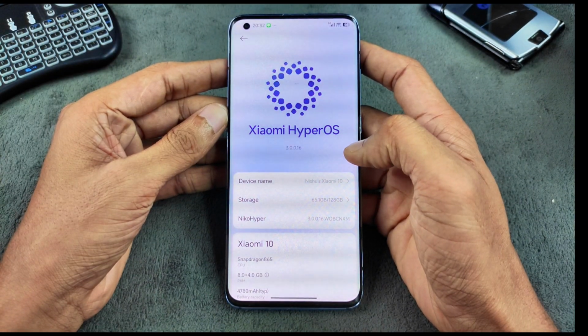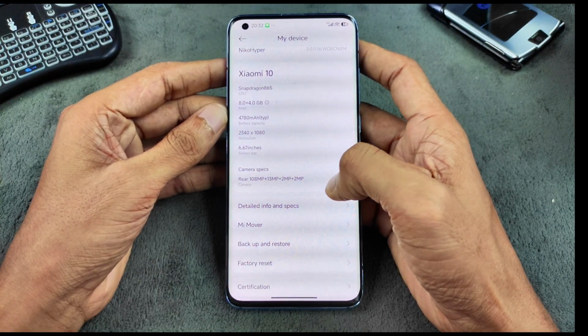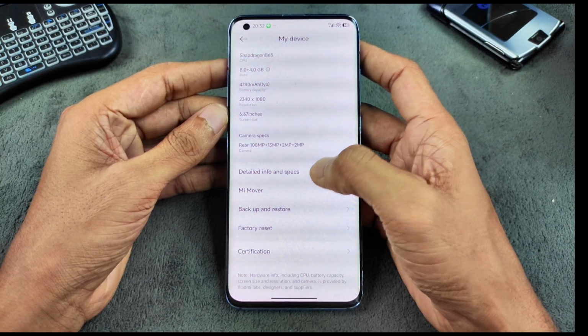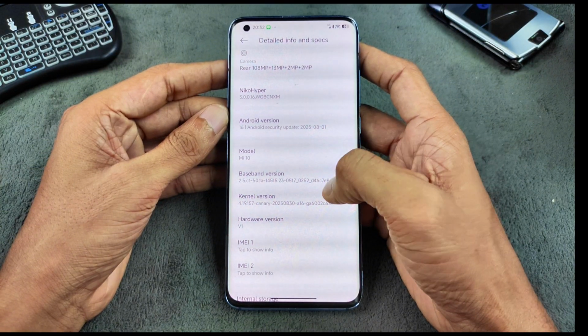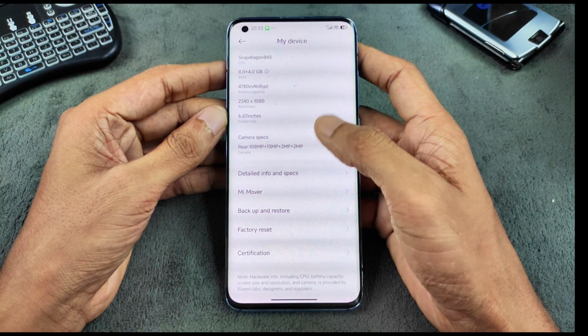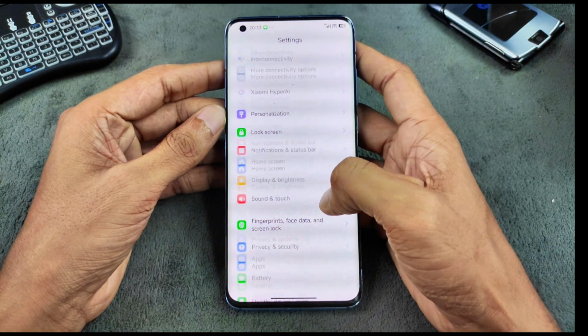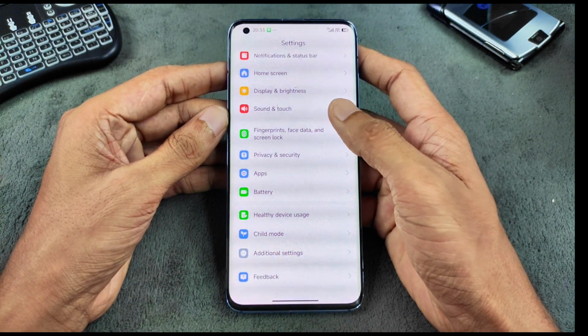So as you can see here, Xiaomi HyperOS 3 and other specs of the device, detail info and specs, and this one is based on Android 16. The security patch level is on 1st September 2025, and as far as usability goes, this ROM is doing pretty well, although it has many issues.